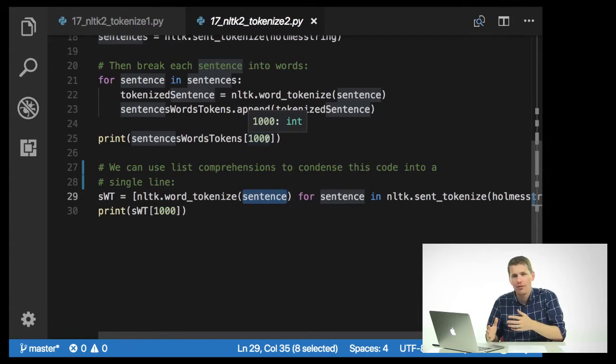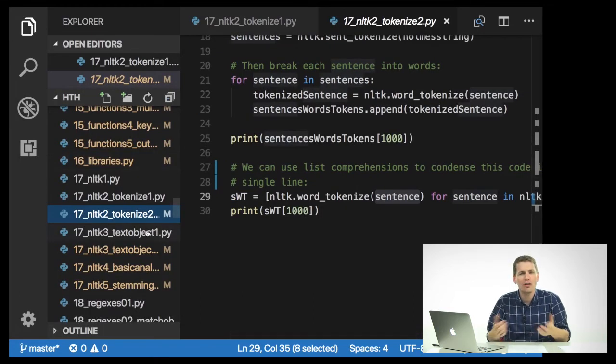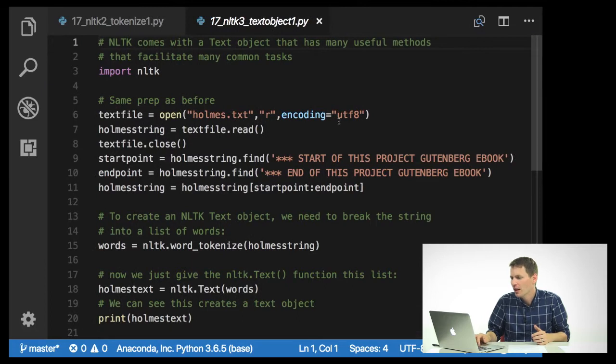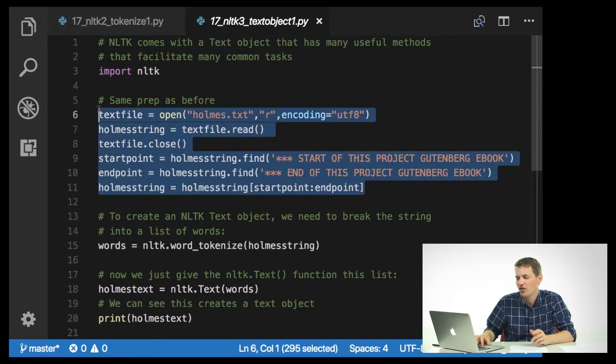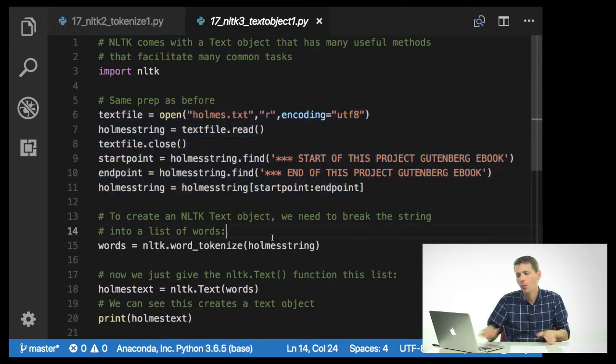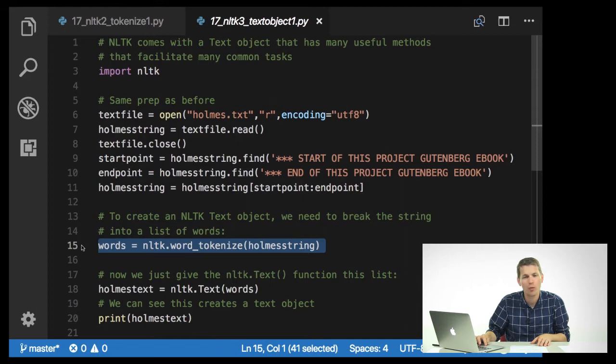So once we've learned a little bit about how we do these tokenizations, we can start to think about some of the larger functions that NLTK will give us. NLTK actually comes with an object type that has a lot of very useful methods that will facilitate most of the very common tasks we'll want to do. We already saw how we can build a word frequency piece of code ourselves. NLTK has functions that make that very, very easy. So here, all of this code is just exactly the same as before, but now I'm just going to tokenize this into words. I'm not going to deal with the sentence tokenizer.